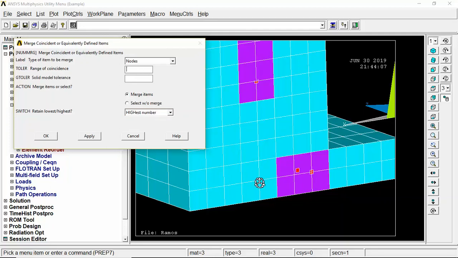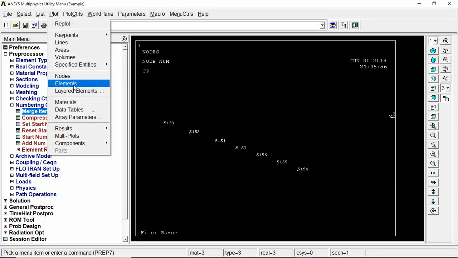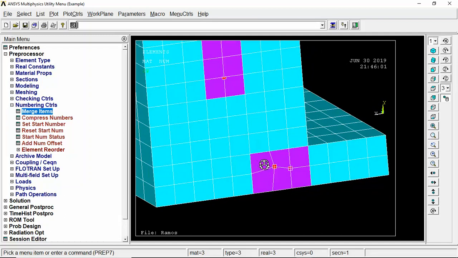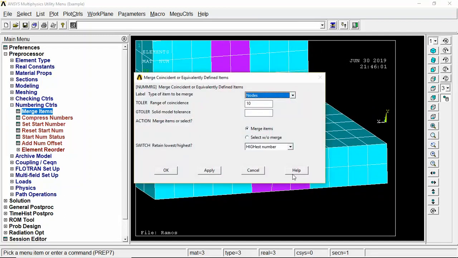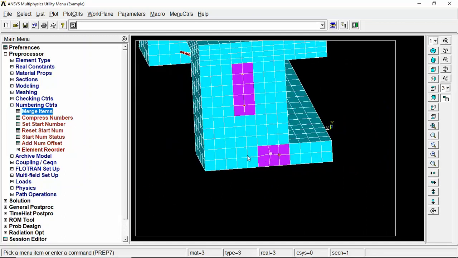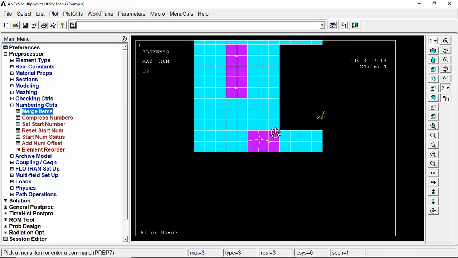And a range of tolerance must be inserted. I insert, for example, 10, but if it doesn't work, I can increase it to reach the solution. Plot elements. You can see that my mesh has changed, and it worked because I chose the highest number. This tendon remained, and I want to choose another option to model the interface for this tendon.